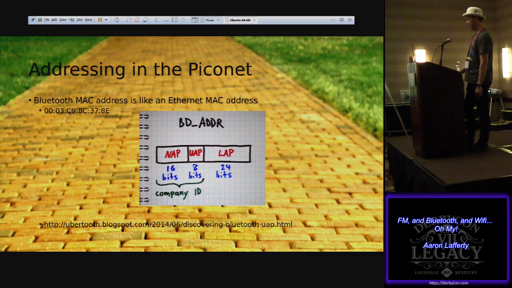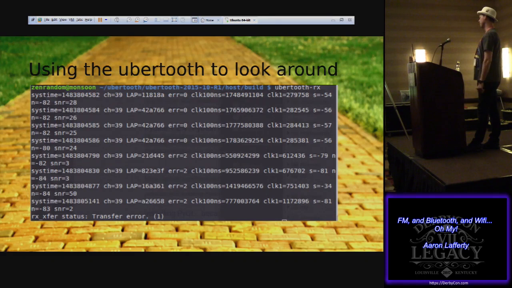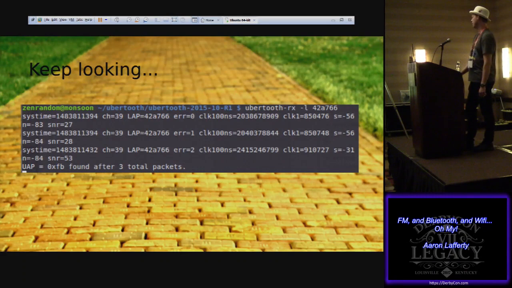So, if you want to find what those are, you run Ubertooth RX. And we won't do this because I actually got a captured LAP in the slides, and sometimes it can take a while to actually capture the upper address portion. So you can see down this column, it says LAP. There are a whole bunch of addresses there, so obviously there was a decent amount of traffic going on. You can keep looking around by actually specifying that LAP with the dash L. And in here, you know, it found the upper address portion in 3 packets. That's not usually how fast it goes, so that's why we're not doing it.